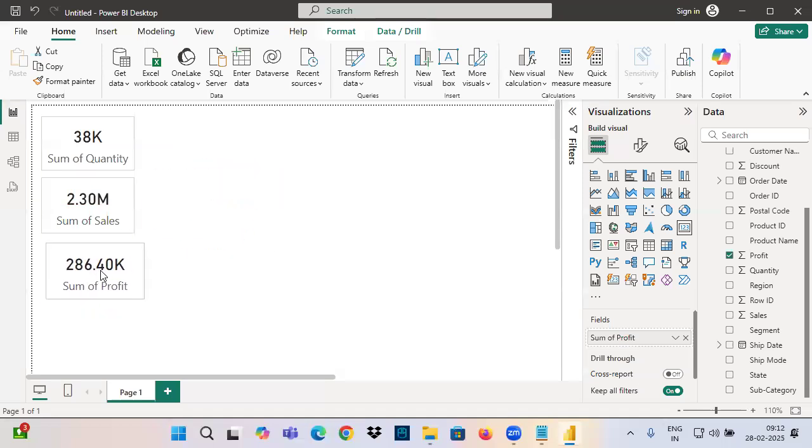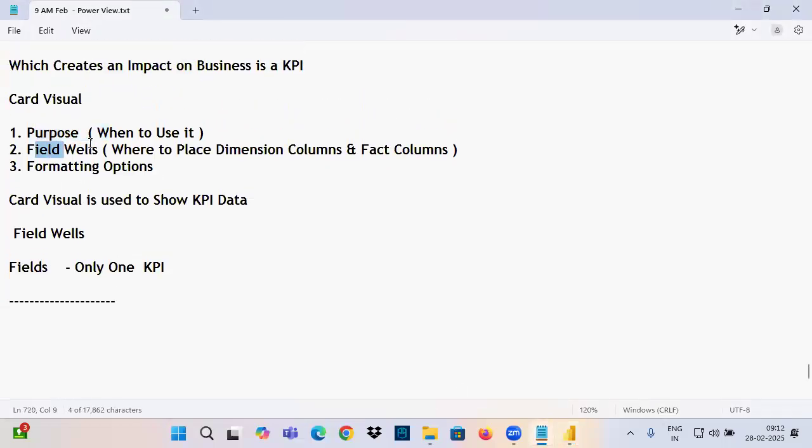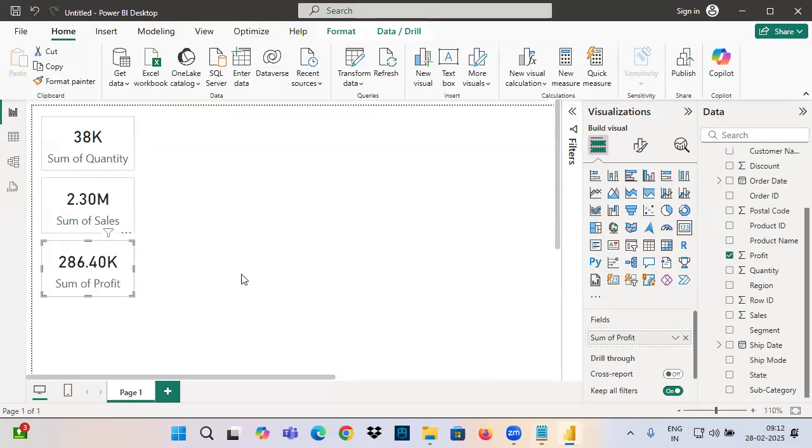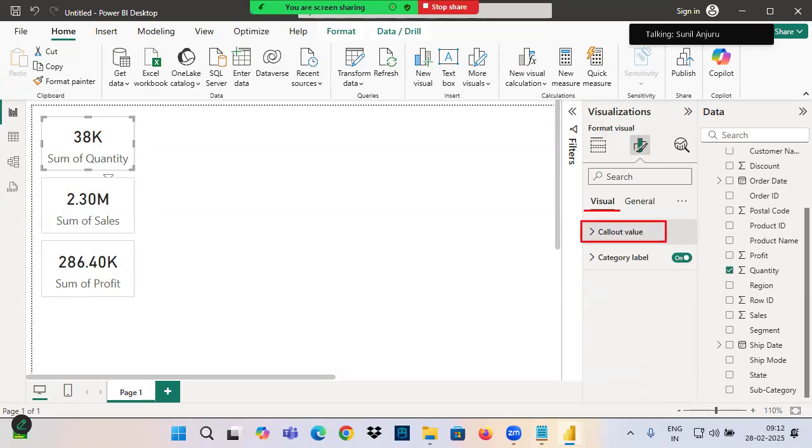Like this, one card visual can show how many KPIs? One KPI only. By this time, we understand the purpose and the field wells. Next one, formatting options. Simple formatting options. When I go to format at the visual level, two formatting options are there. One is callout value. Second one is category label.